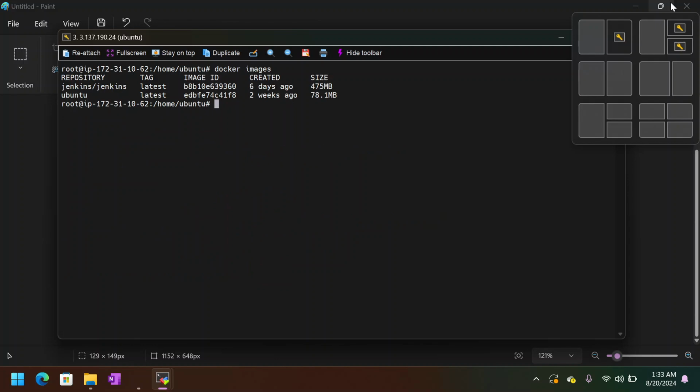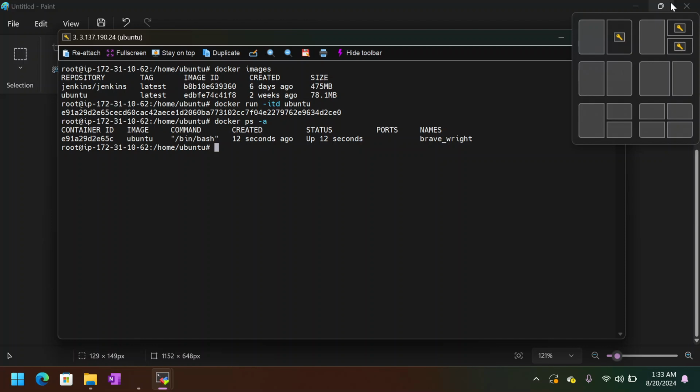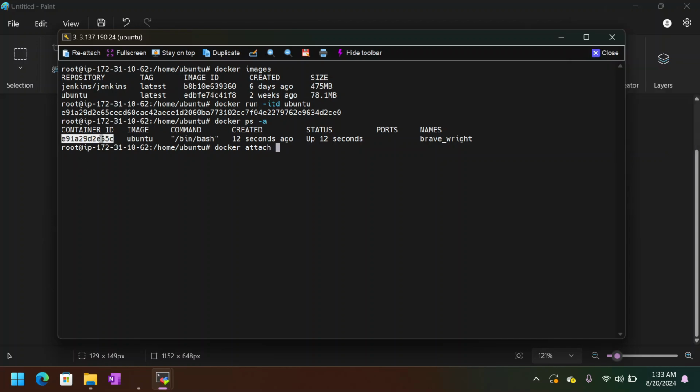I have two images. Okay, so let's run Ubuntu. Docker run -itd ubuntu. I've started the Docker container. Now what we want to do is update in this container. So let's attach to this container. Docker attach, you will get attached to PID 1, which is here /bin/bash.